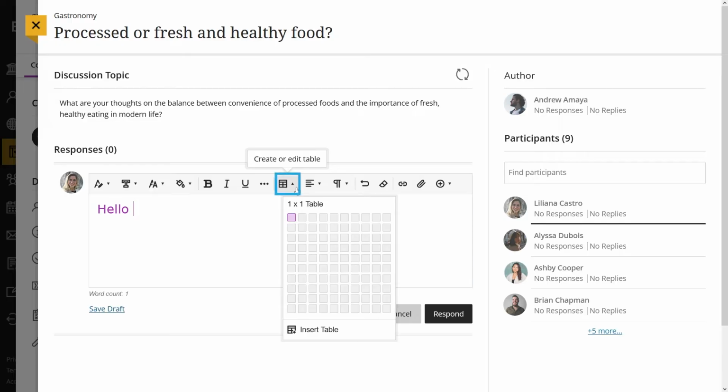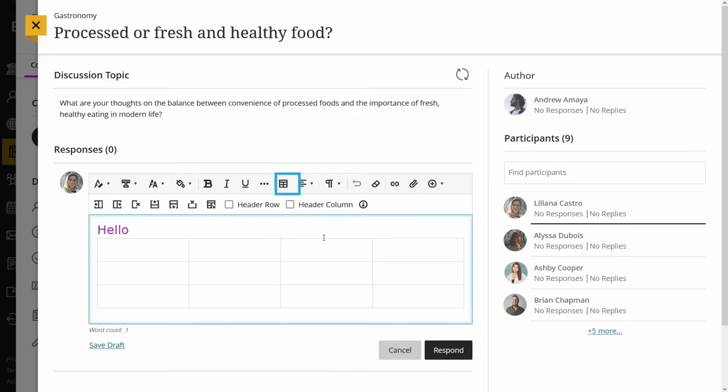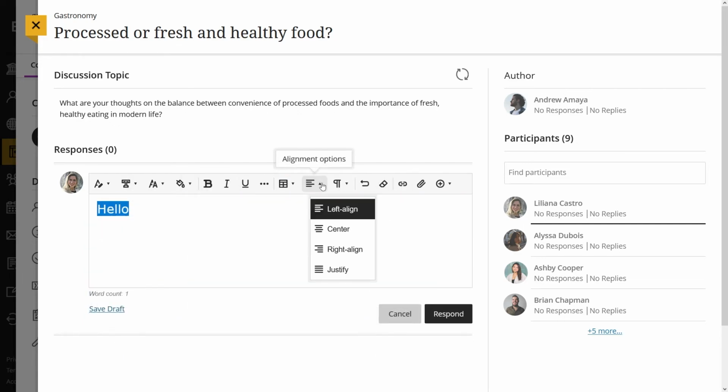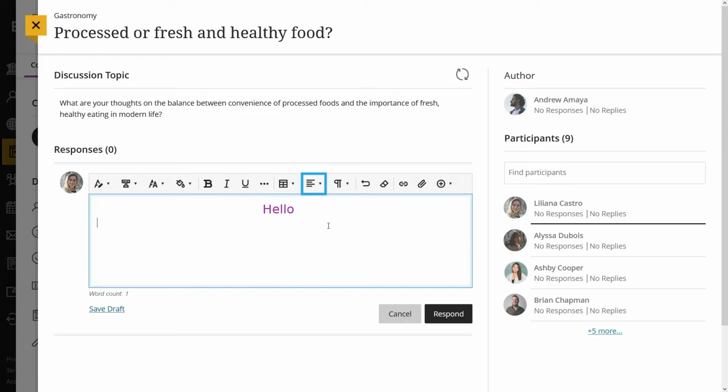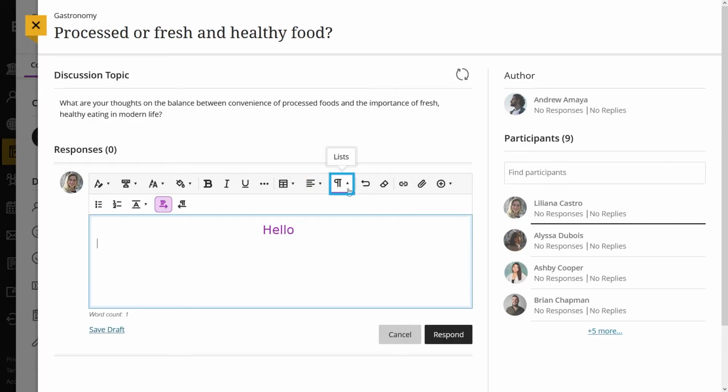You can insert tables and edit them. Align your text or create lists. Additionally, you will have the option to undo or remove formatting from the selected text.